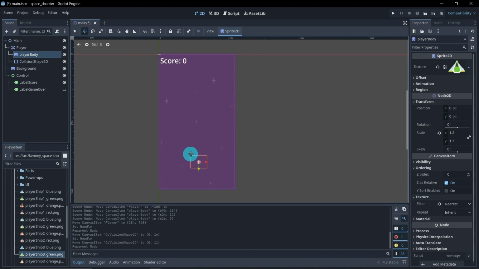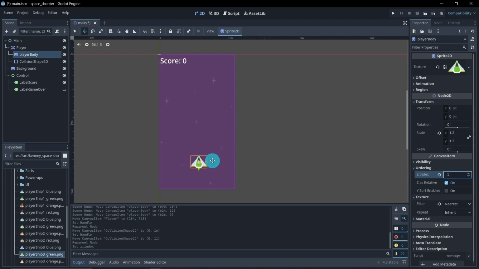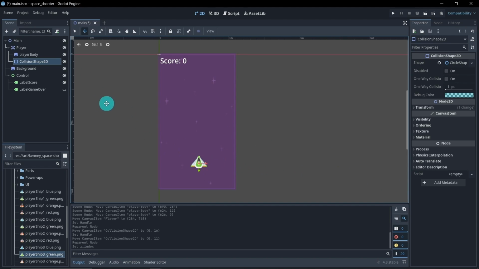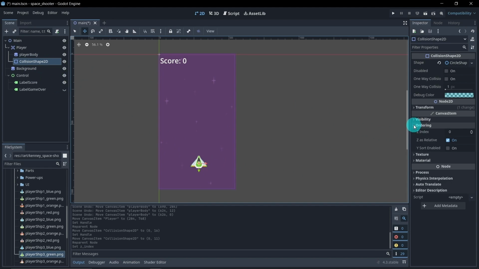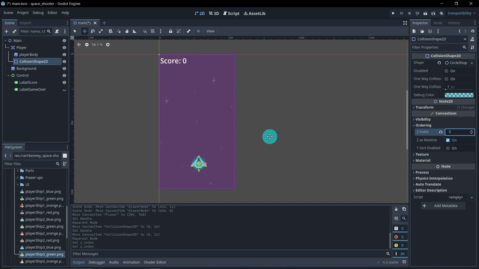So let's say I want my player to be above the background, but I still want it to be visible. So what I could do is just change the z-index to something higher. So I put it at 5 and hit enter. There you go. Now it's above. Now also make sure to change your collision shape as well if you're doing that. So I'm going to do that one as well for CollisionShape2D. I'm going to go to ordering, and I'm going to change that z-index to 5 as well, so it's still above. Perfect. Awesome. All right, so far so good. Don't forget to save.